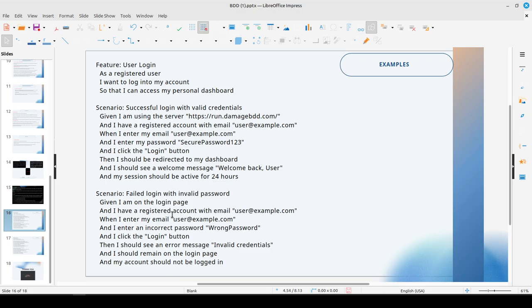Now, given I am on the login page, remember the login page is this server, and I have a registered account with this. When I enter my email, this, and I enter an incorrect password, and I click the login button, then I should see an error message, invalid credential, and I should remain on the login page, and my account should not be logged in. I don't know if you are following. It's very simple. It's self-explanatory.